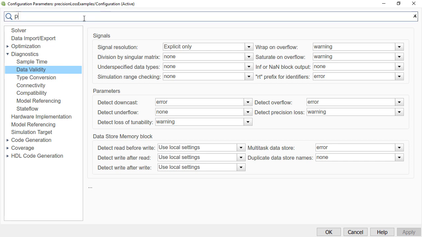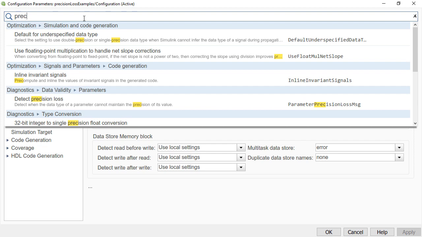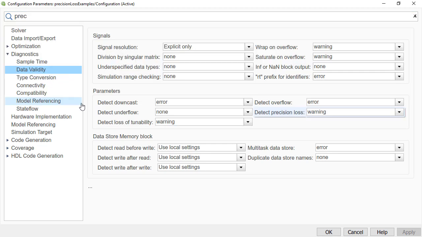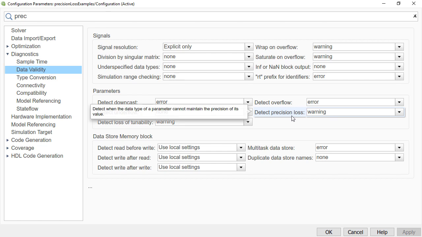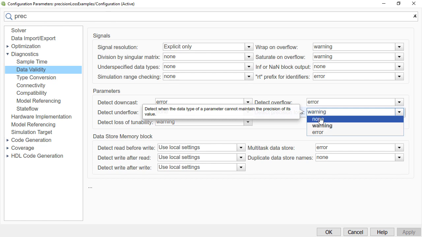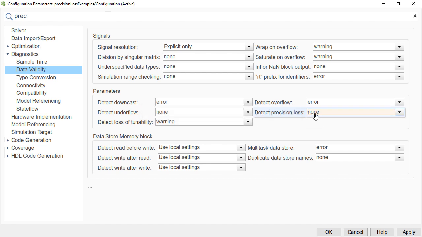So you might want to think about completely turning that off. For example, if you've taken a model that was in double, you've converted it over to single precision, you may see lots and lots of these precision loss warnings because there's that small error when going from a double to a single. And that might not be worth your time to look at. So in that case, you could just come here and say none and suppress all those, permanently turn that off.